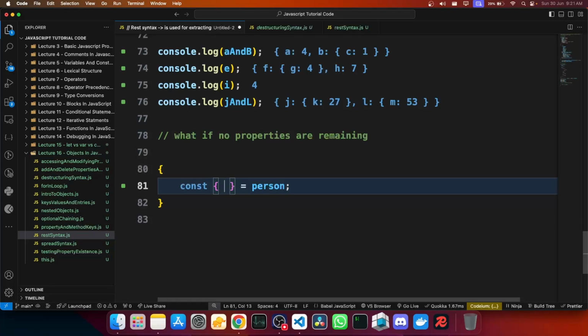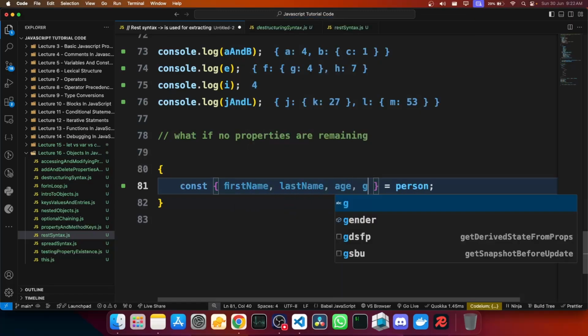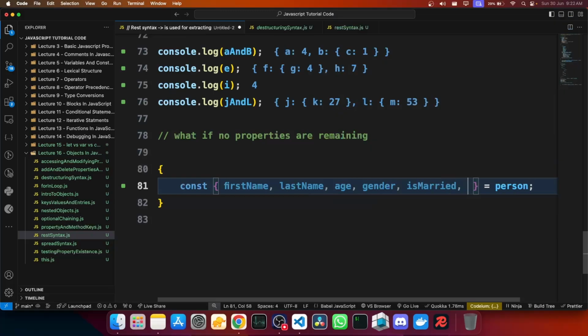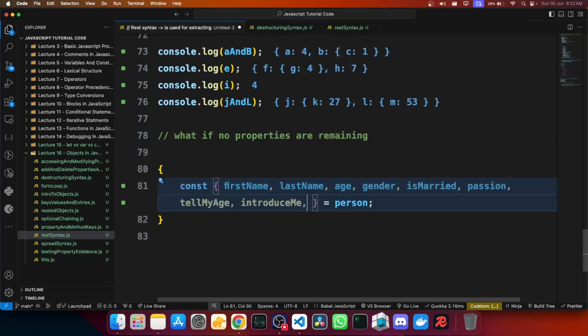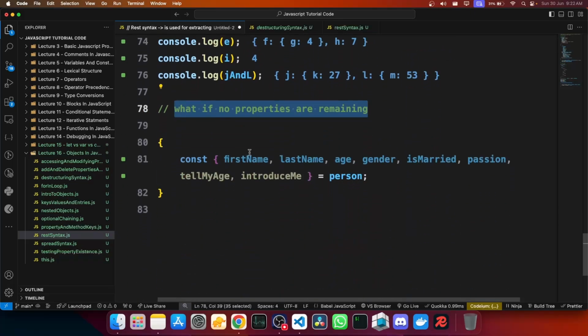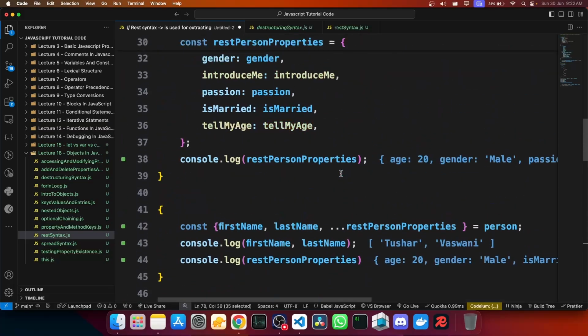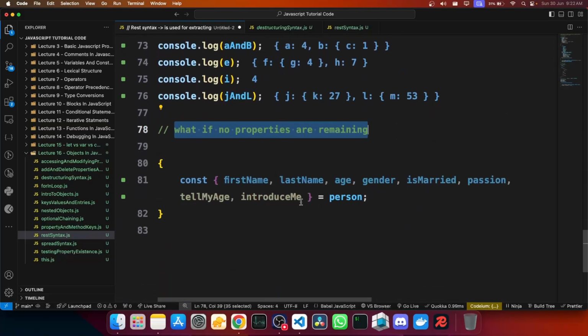individually by destructuring. So I will just give the first name, last name, age, gender, is married, passion, tell my age, introduce me. I think that should be it. Yeah. So I've extracted out all the properties and methods. Now the question arises, what will happen if I try to use rest syntax in this case? Like there's no property or method remaining in the object to get into the rest object. So what will happen in that case?